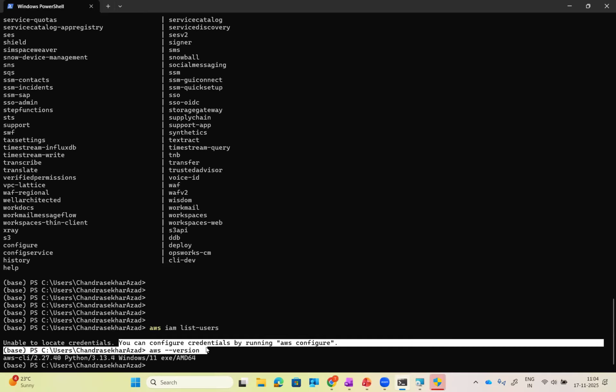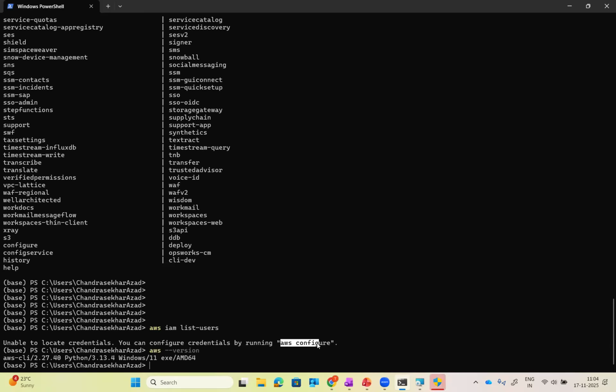You can configure credentials by running the aws configure command. So yes, you can pass on your root user credentials, but for that, you have to execute the command aws configure. That is what this message says.